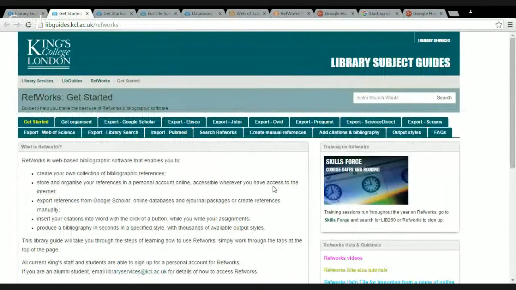So this LibGuide really is the repository of all of our experience, all of our knowledge about how to use RefWorks, how you can use RefWorks to export from different databases. In the week 4 videos' examples, I used Web of Science and Ovid Medline, but these are a fraction of the databases that we have to offer.